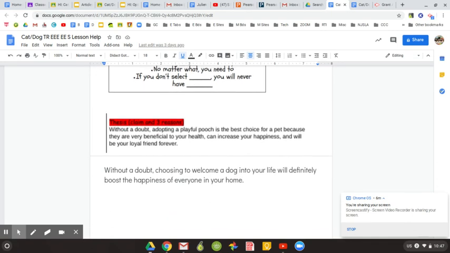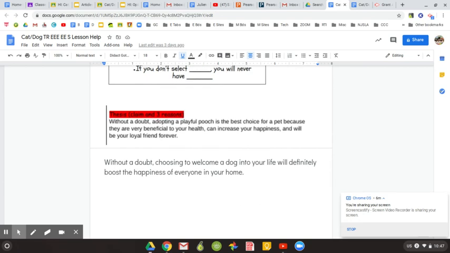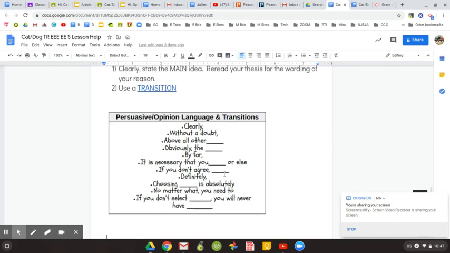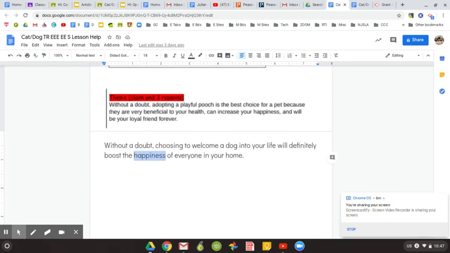So this one I came up with using one of these starters. Without a doubt, choosing to welcome a dog into your life will definitely boost the happiness of everyone in your home. So I have happiness here, and it does work with my thesis statement, can increase your happiness. I didn't exactly use the same words, but boost and increase are similar. I could actually just change it and make it increase the happiness.